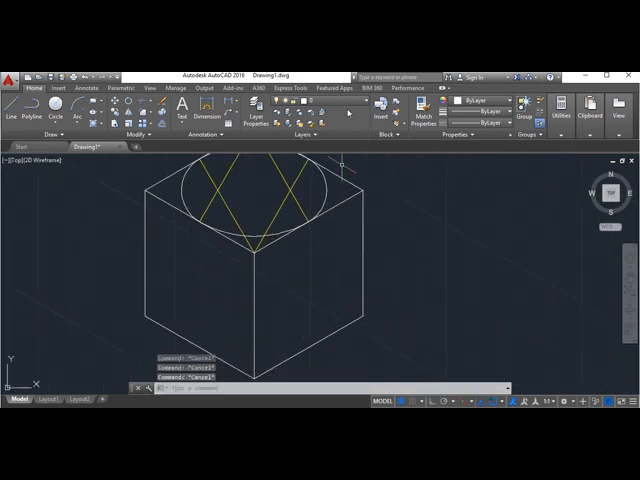Perfect. Remember, the procedure is always the same. You choose two vertices of the isometric, the plane that will form the isometric circle. First, you join to center, line again, center of this line here. Good. Line again, center of this line to this vertex. Line again, center of this line to this vertex.